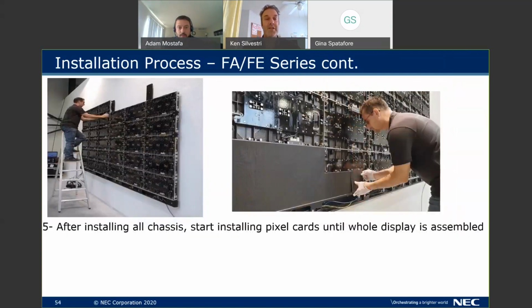Left side, they continue doing all modules. At this point, when all modules are in place, there are 3 steps you need to take to get done. The first is you need to install the trim. The trim needs to be in place prior to the pixel cards going in place.